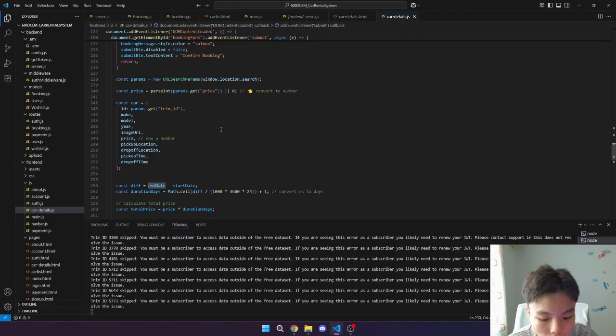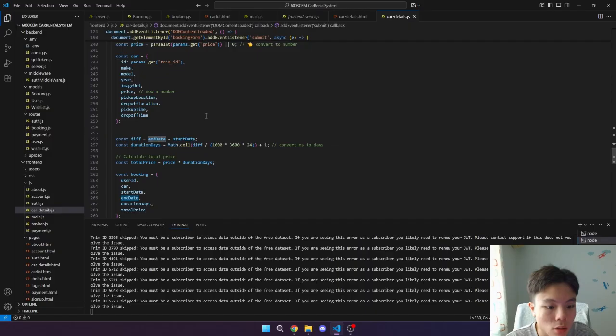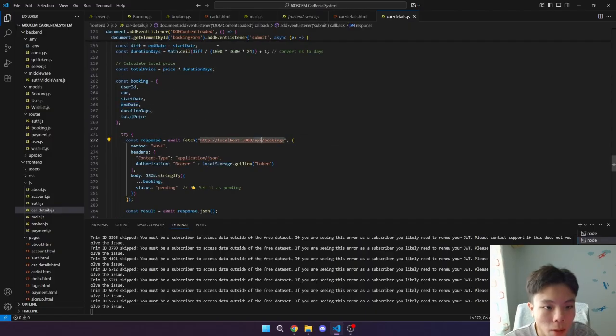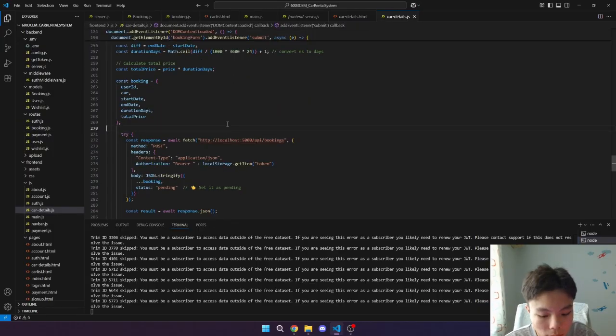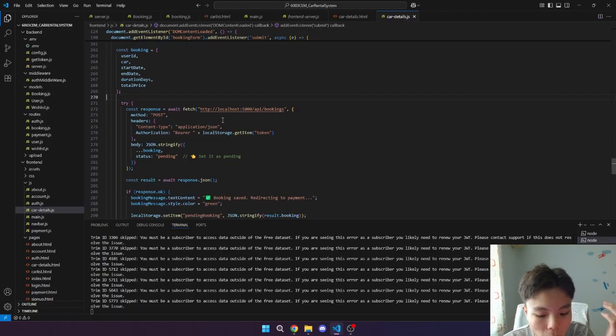it will compile all the booking data and send a post request to the API booking endpoint, which passes it to the booking.js route, and then calls the API booking right here, and then posts it. And then the booking data is saved in local storage, and the user is redirected to the payment page.